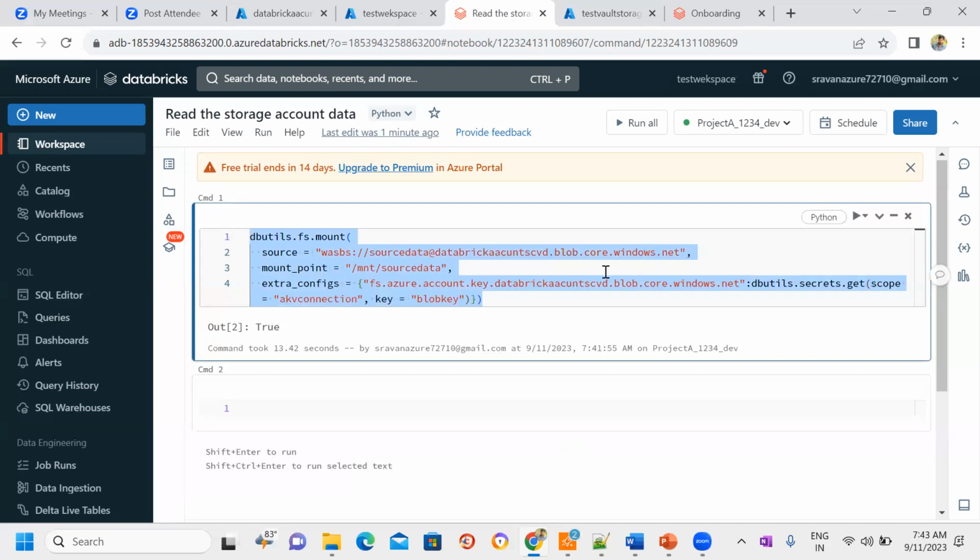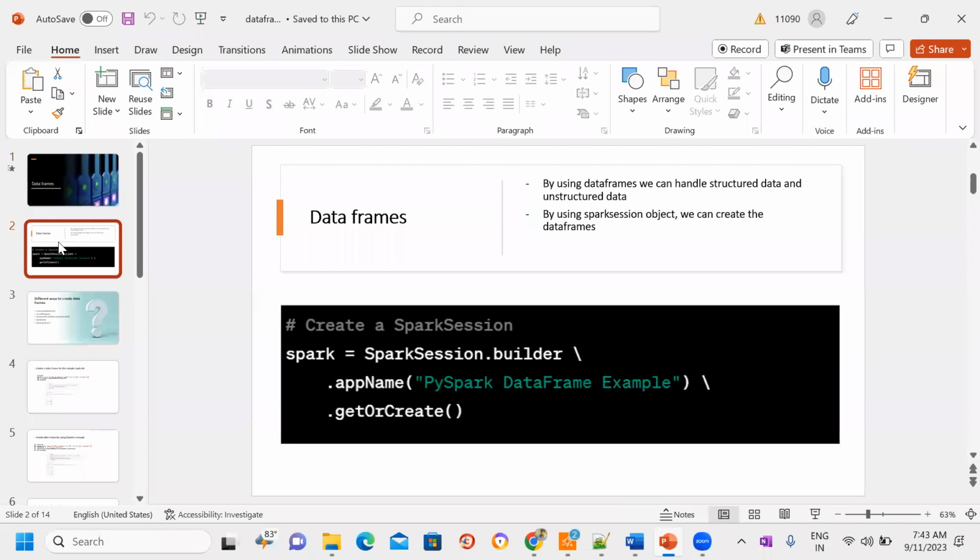Hadoop is mainly designed for unstructured data, I think. I forgot which one. But Spark is designed for both, and supports structured data and unstructured data. Here we are working with unstructured data. For this, we need to create the data frame. Tomorrow we'll discuss in detail what a data frame is.